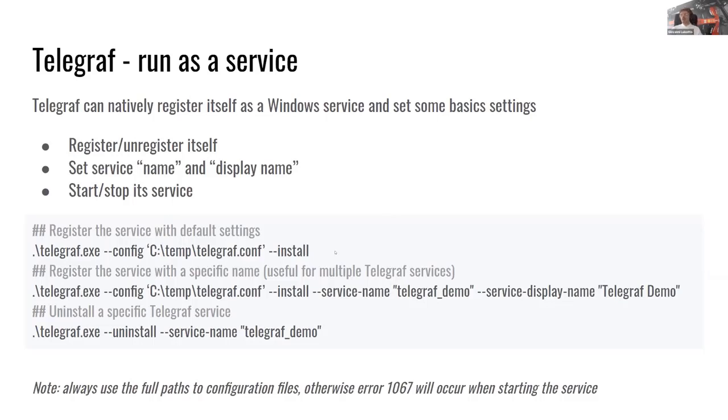So the command is extremely simple, and you just need to provide the -install flag when you run the Telegraf command. Just remember to use the full path to the configuration file, otherwise the service won't be able to start. And you can also, as I said, provide a name for the service. That's useful when you have multiple instances of Telegraf running on the same host, because each service must have a unique name. So you actually have to provide a different name for each Telegraf service.